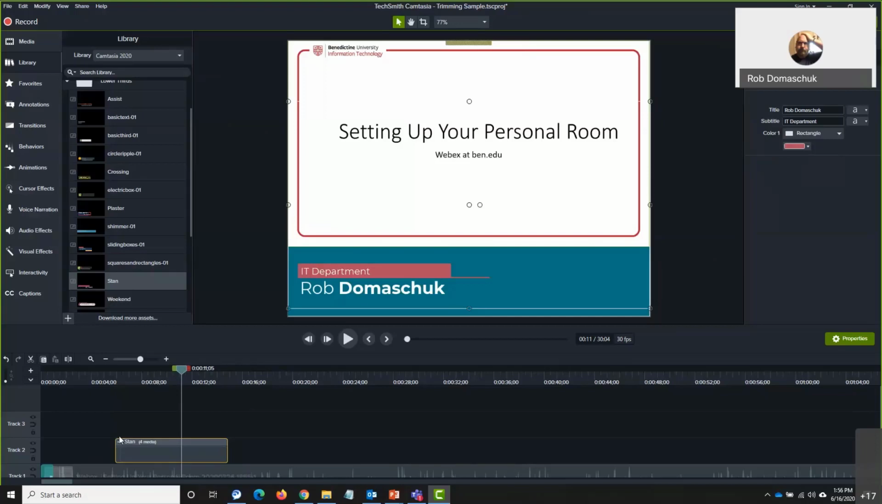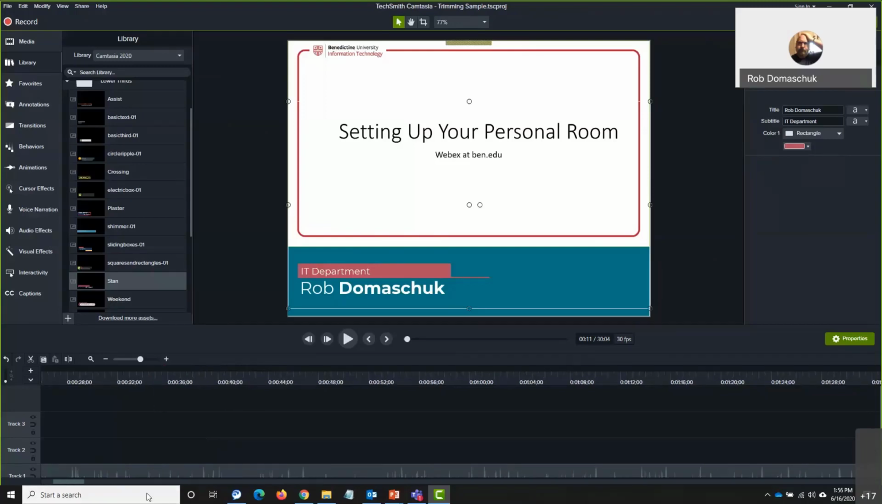Now the next thing, again, I'm just going to hit Control S to save because we made some changes. Now what I'm going to do is slide all the way down to the end.